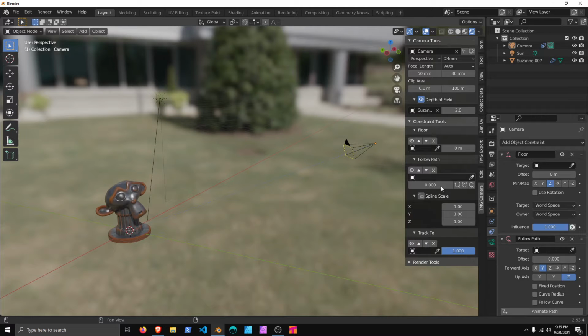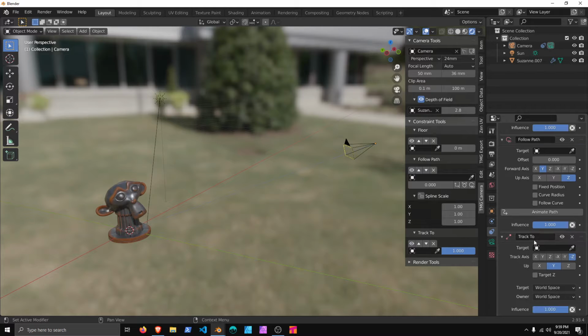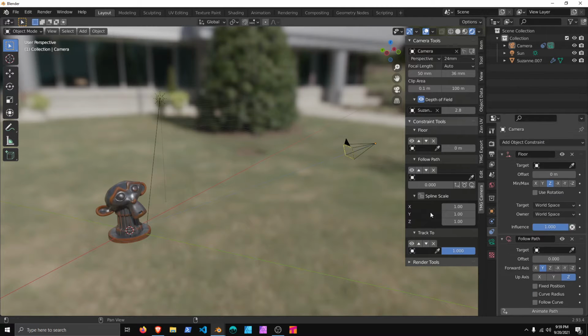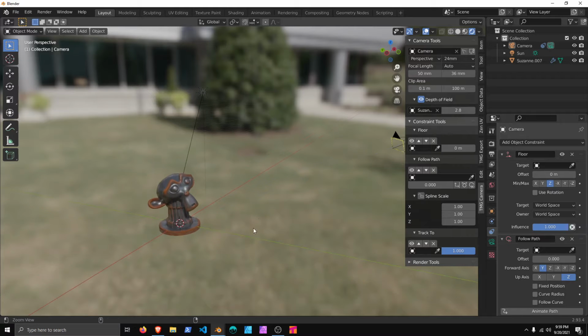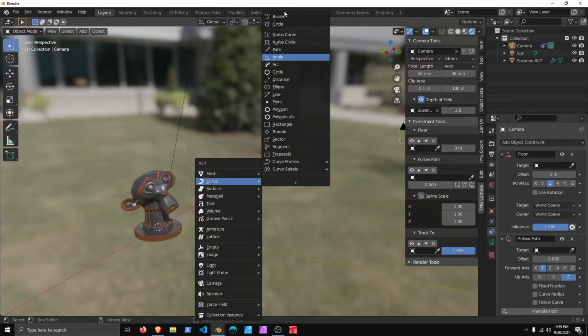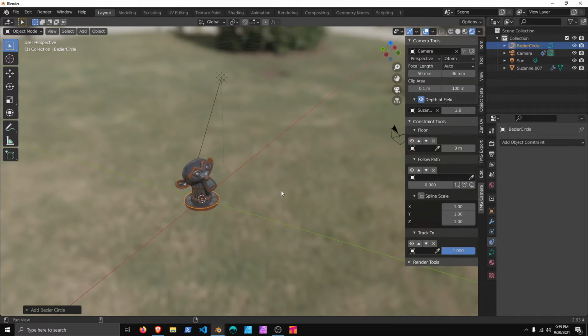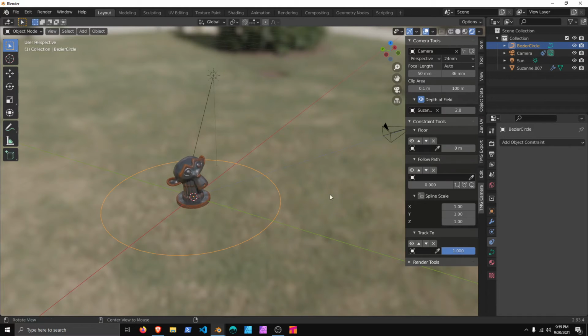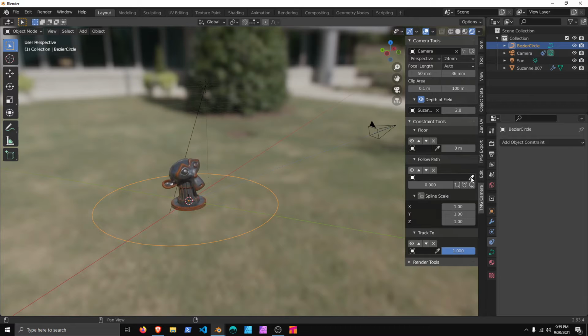It's recommended to have them exactly in this order: the floor, follow path, and then track to at the end. And then you can do some stuff that I'm going to show off here. So if I Shift A, add in a curve, I'm going to add in a circle. Then I'll just scale that up. And then I can select this path, and now I can adjust the scale.